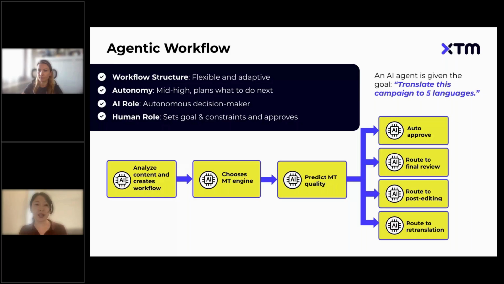So let's take this example here. Let's say that you give the AI agent or agents this goal: translate this campaign into 5 languages. From that instruction, the agent can analyze the content, create a tailored workflow, choose the appropriate MT engine, score the output quality, and so forth, right? So it determines what to do next based on perhaps past outcomes, the goal, and the predefined constraints.